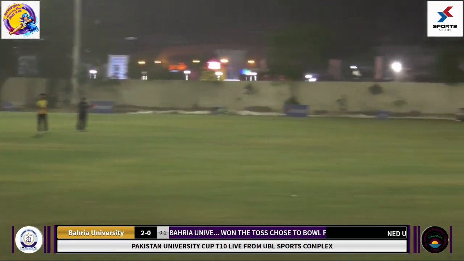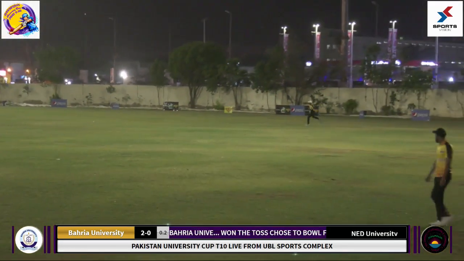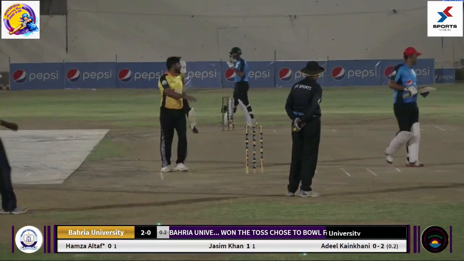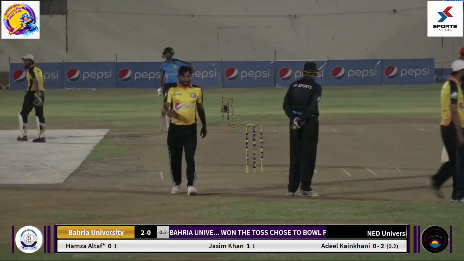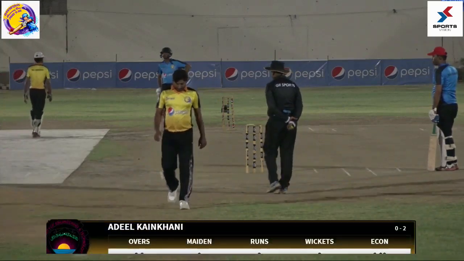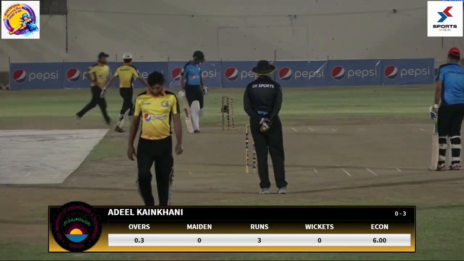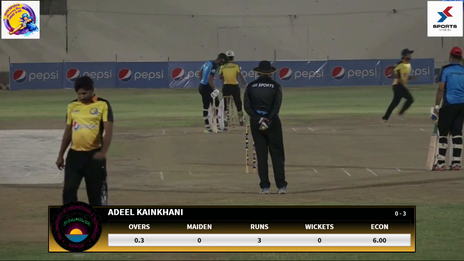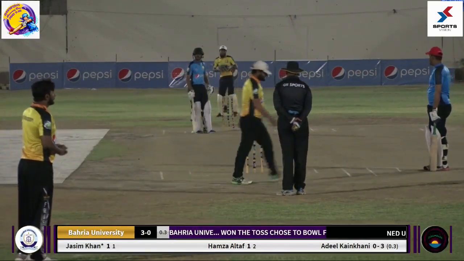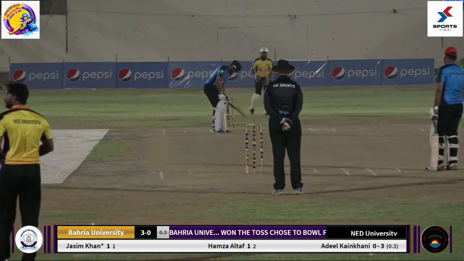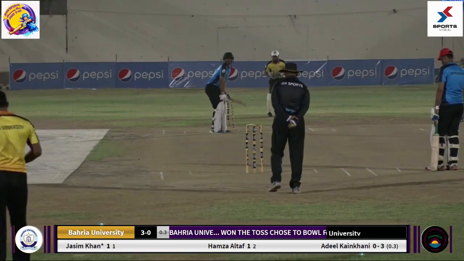Went for the big shot, hit the inside edge, and just 1 run taken. He wanted to take advantage of the field restrictions. There was a man at mid-off, and he was aiming to clear his head. So Jasim has got the strike back. So we have left and right in combination.